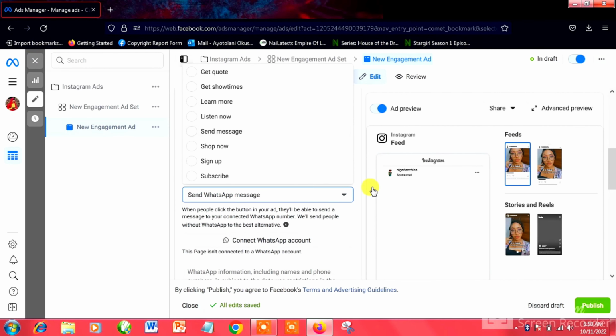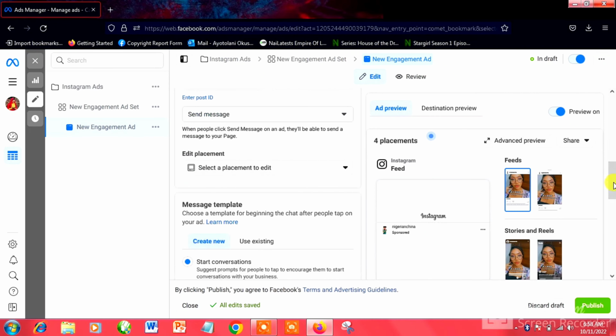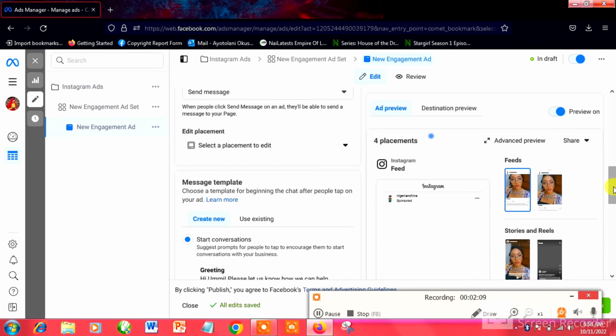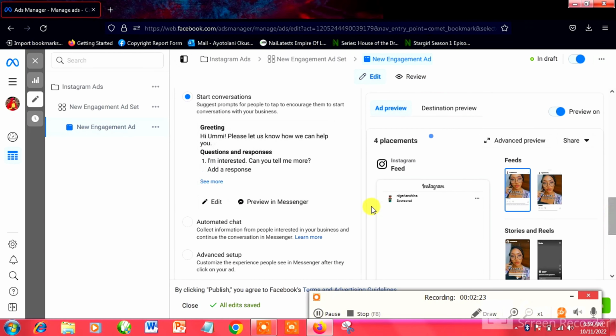So once I click on send message, then the next thing you want to do right now is scroll down. You want to scroll down, and you're going to see start conversation. So it's just a prompt to encourage people to start a conversation. You can just leave this like this, okay? You can leave this like this, or you can decide to edit it. Do you understand? So for this video, I'm not going to do anything here, okay?